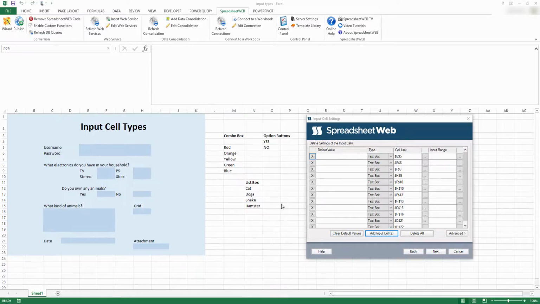After selecting the input cells for your web application, you must define each individual input cell type. This is a matter of defining which of the available form controls will be the input type for each input cell that you previously chose. In this example, we will look at a brief overview of each available input type.